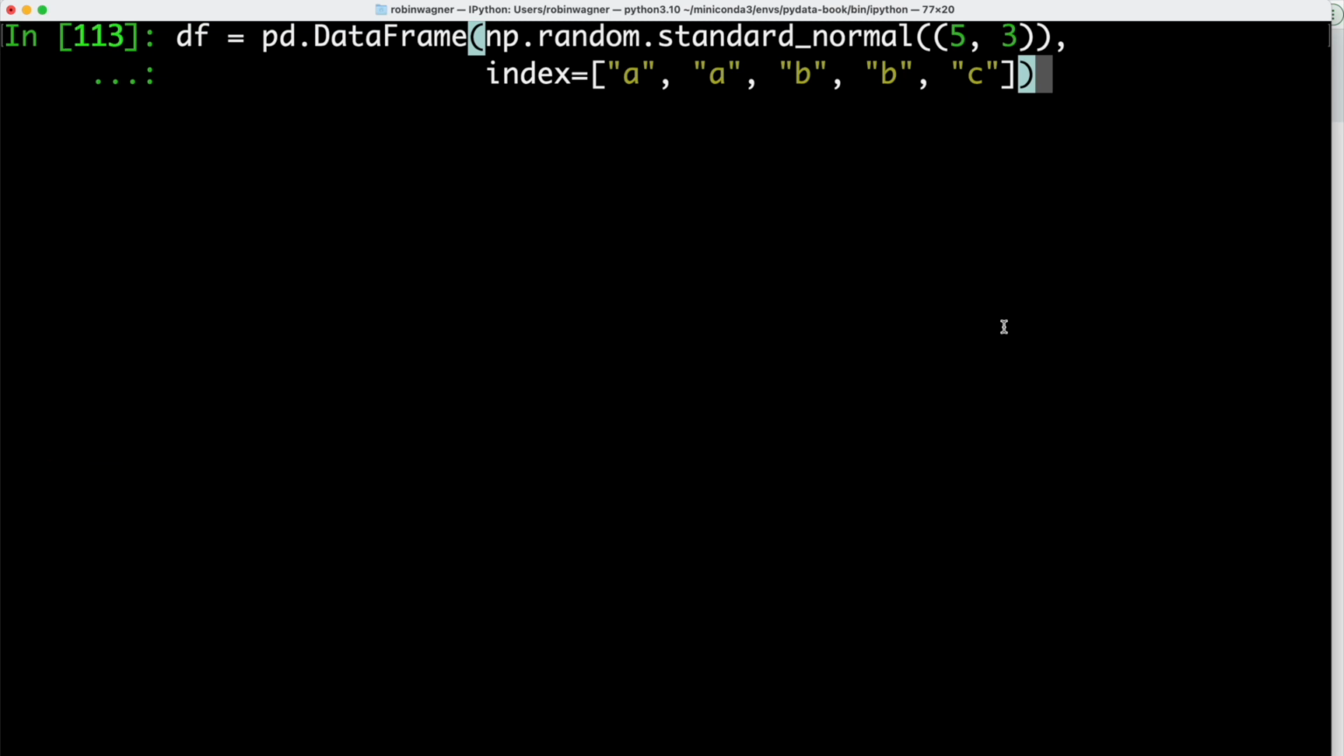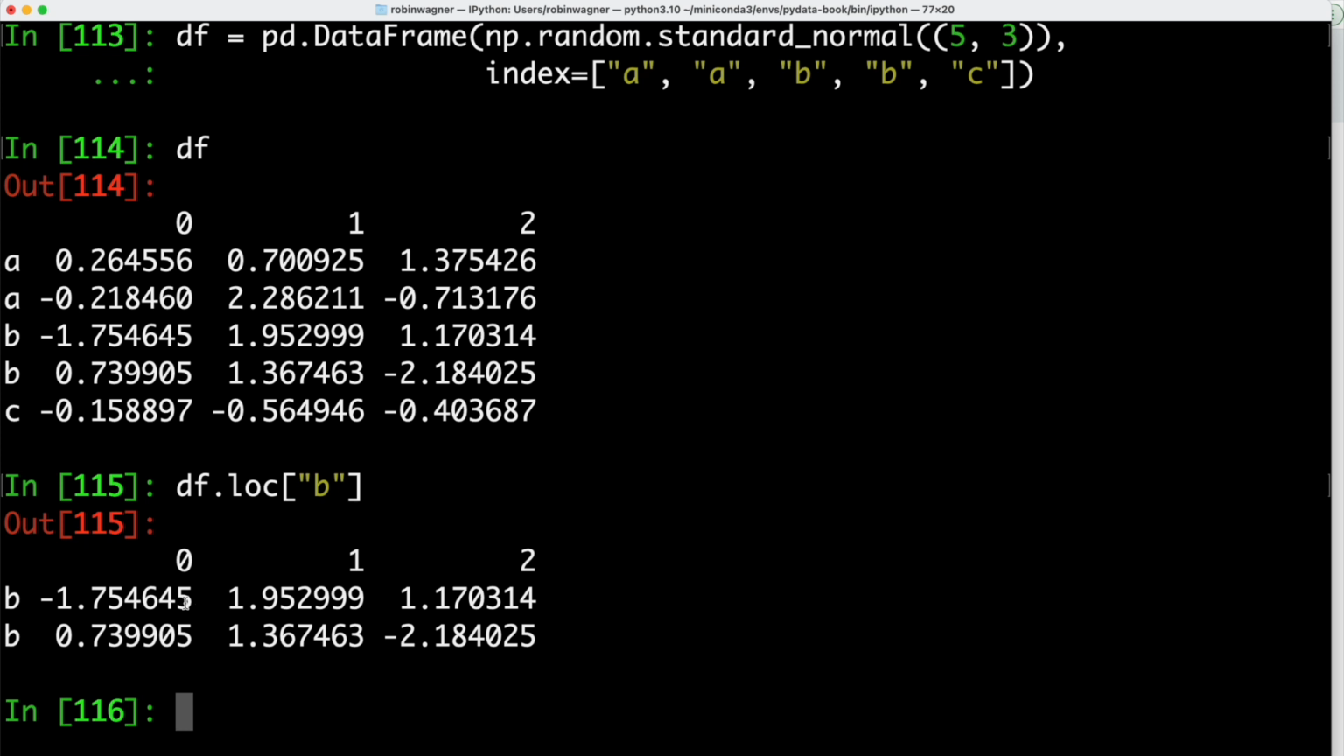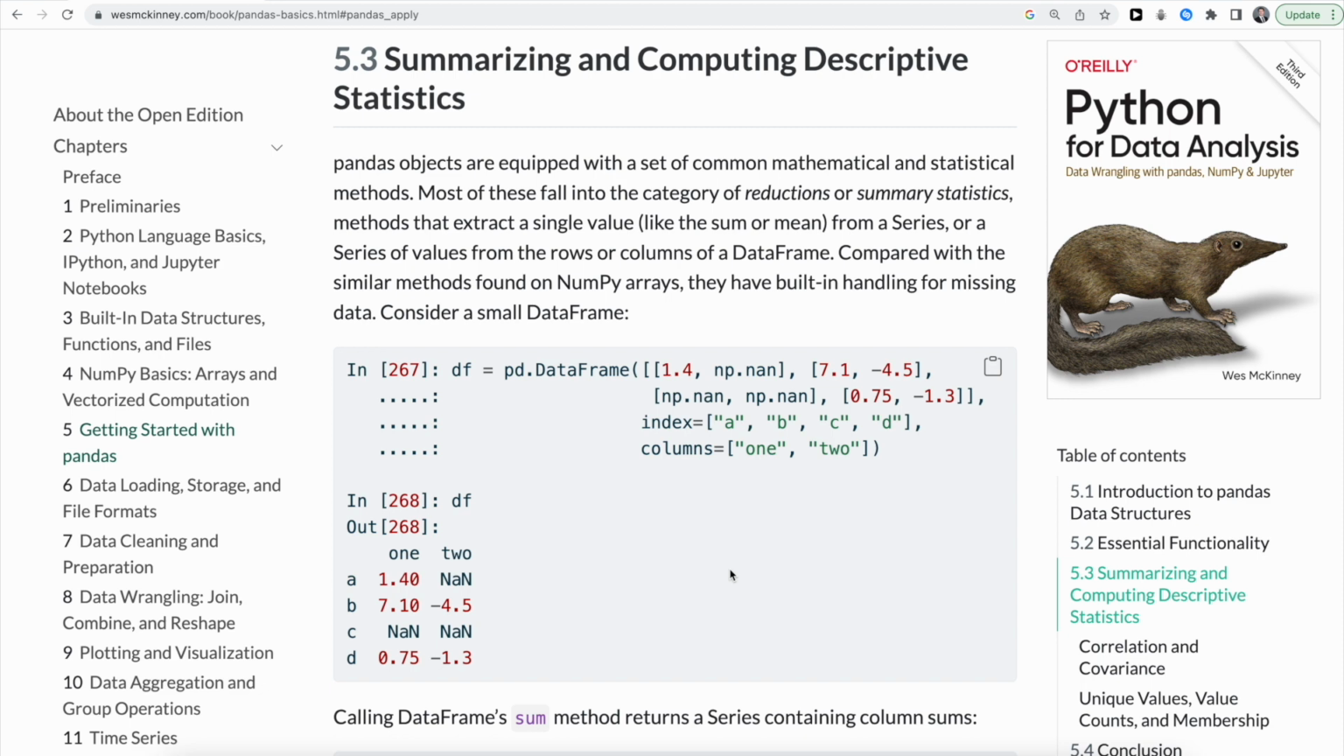And the same logic of course also applies not only to series objects but also to data frame objects. So if we create a new data frame with 5 rows and 3 columns and repeating index values just as before, we can first have a look at our data frame and see that our index values are indeed repeating. And if we now use the loc operator to have a look at the rows with, for instance, the index value of B, similar to series objects, you would get back 2 rows since we have 2 rows with the same label.